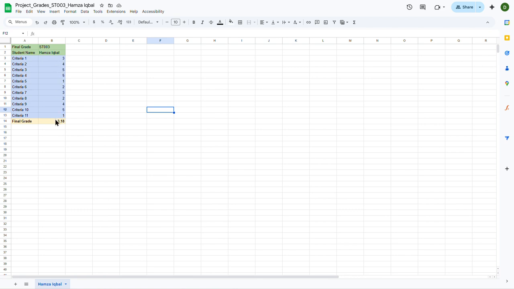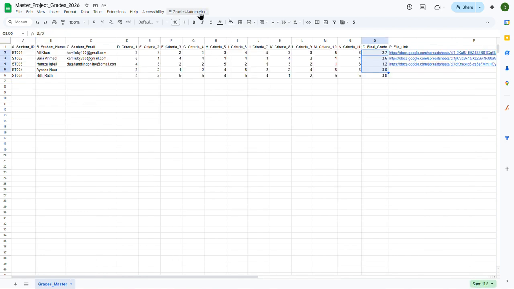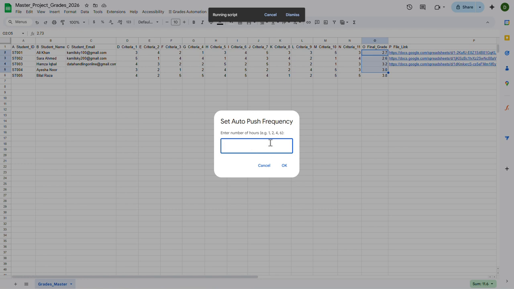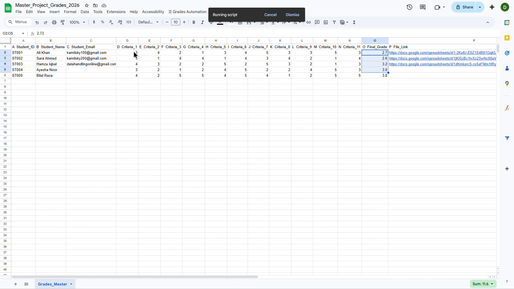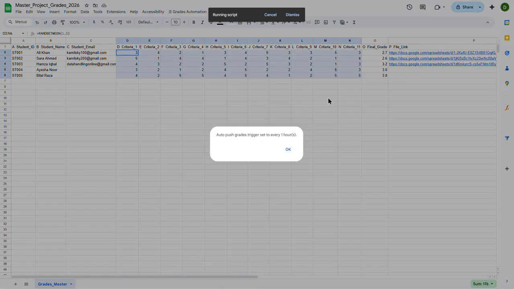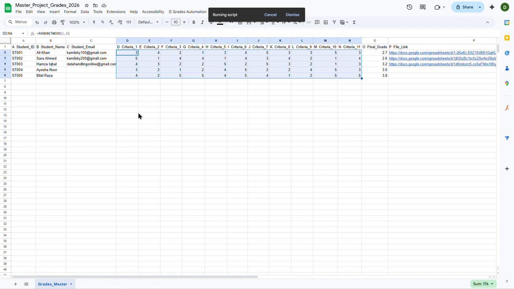See, the numbers are updated, and you don't need to press the button every time, because there is another option available. You can set an hourly push automatically as well. If you click on this, it will ask you how many hours after you want to push it, so you can always click 1. So anytime you update this, the score will get updated automatically after 1 hour, and you don't need to do this every time. These are all one-time things.